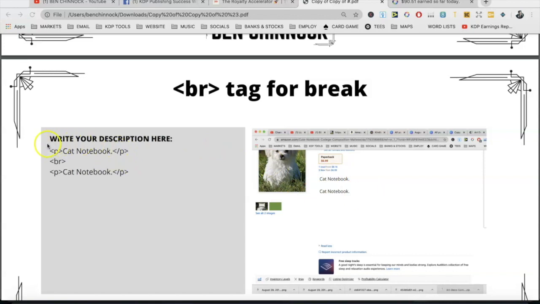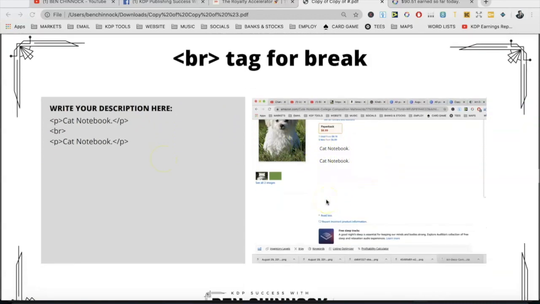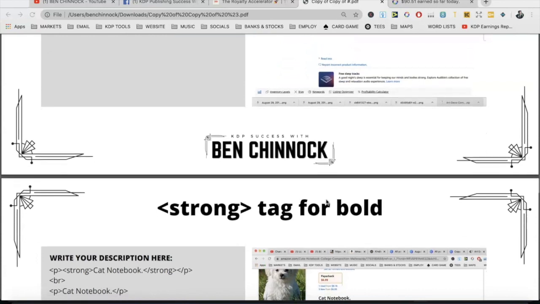I've just left it in here like this for simplicity, but in reality you can put all of this in one line, for example in this same order, and it would still format itself as it has done here on the Amazon description. Now let's go on to the next tag, and this one's going to be strong.